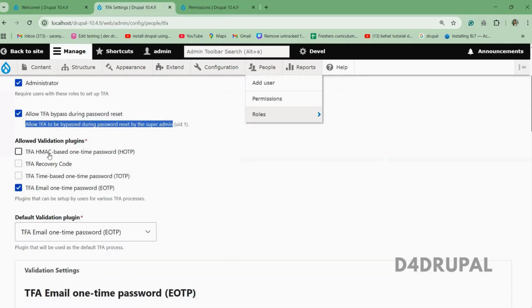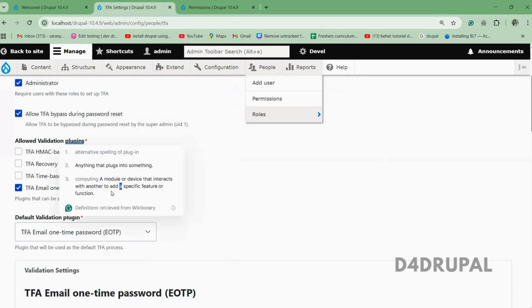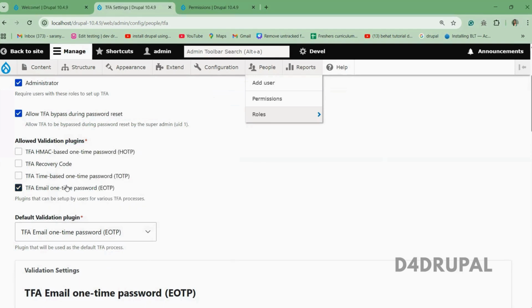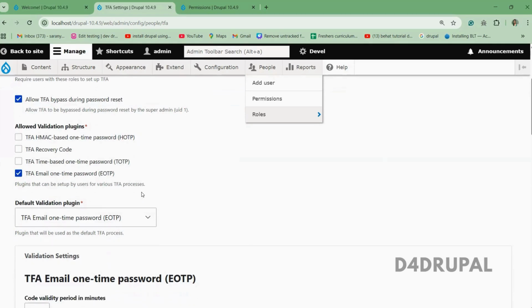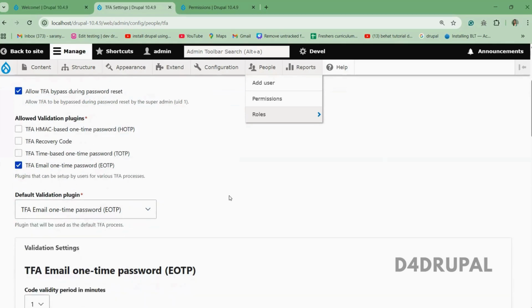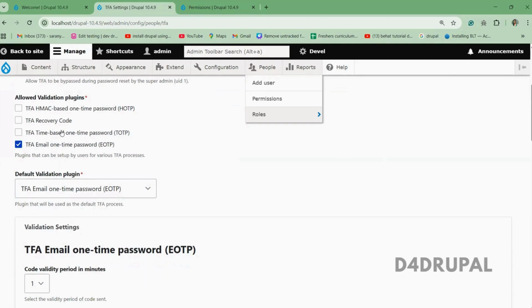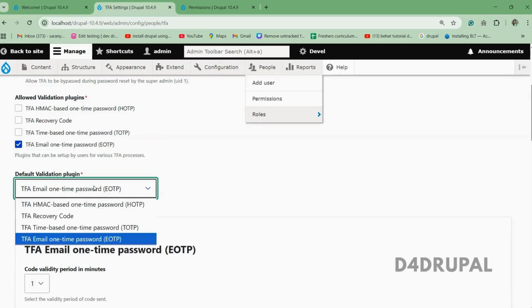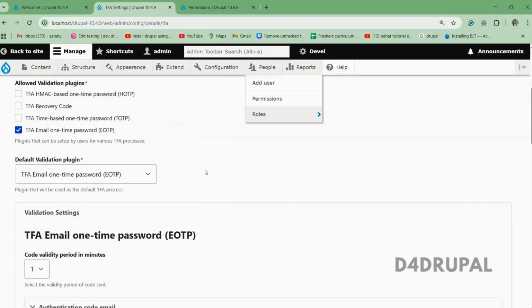And next is what kind of validation plugin we are going to use. So we have enabled a module called TFA email OTP, right? So we are using that plugin here. And you have to select the plugin which we are using as default. You can give n number of plugins, whatever you want, but which one is default, you have to select that here.